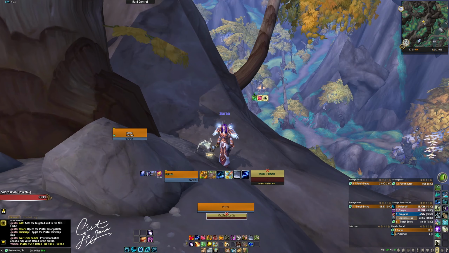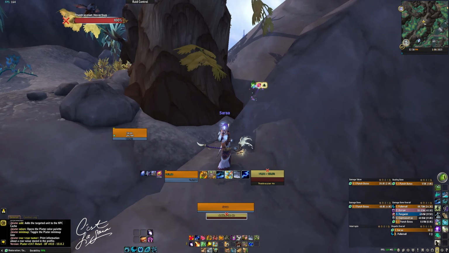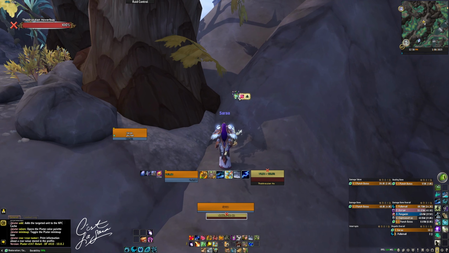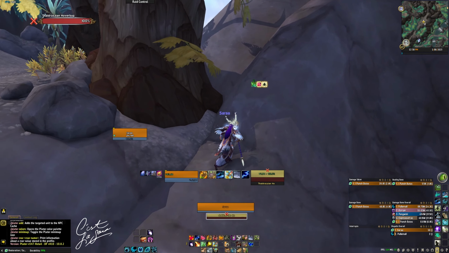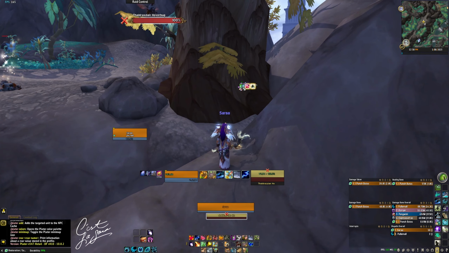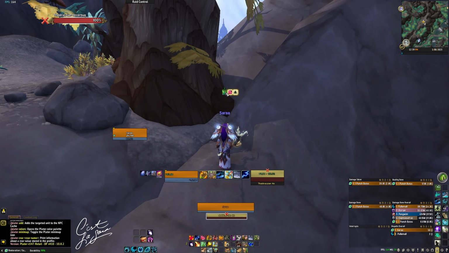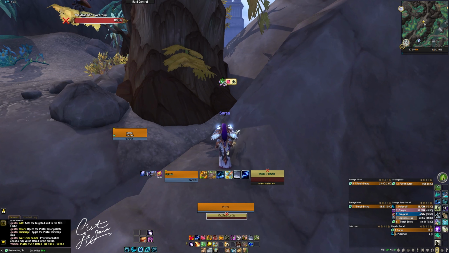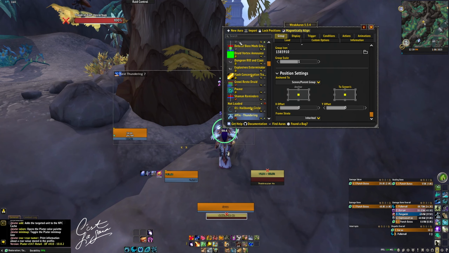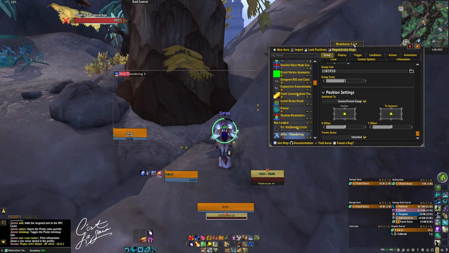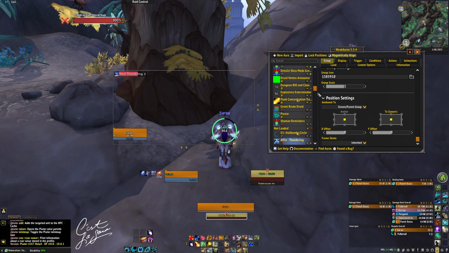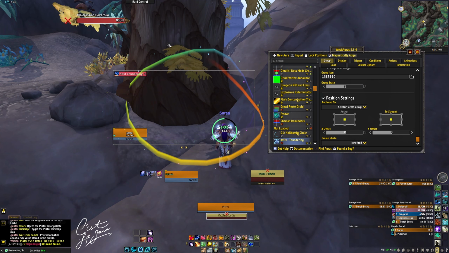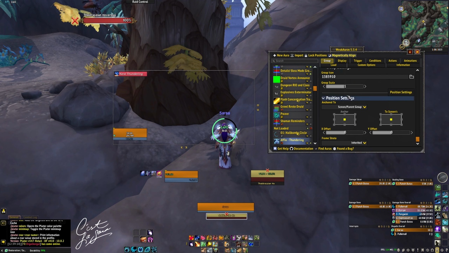So moving on to some specific WeakAuras that I like as a Resto Druid. For one, the general thing that most people should be having right now, if you're doing a 10 key or higher, is the Thundering Affix WeakAura. For mine, I have it set this way. There is a Wago copy and paste for this for WeakAuras.